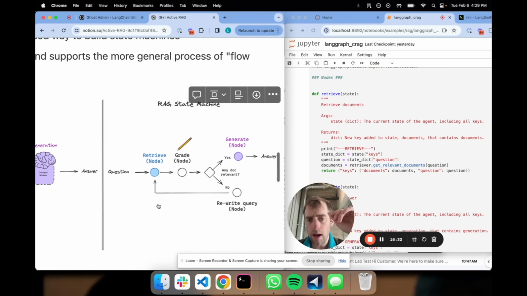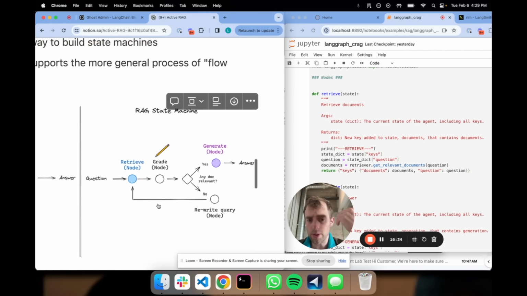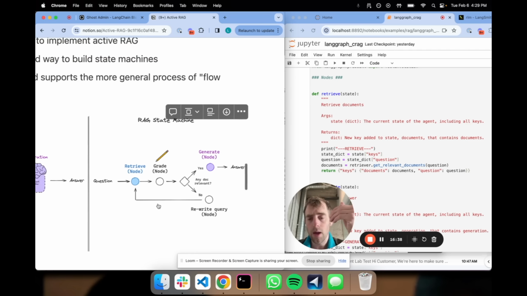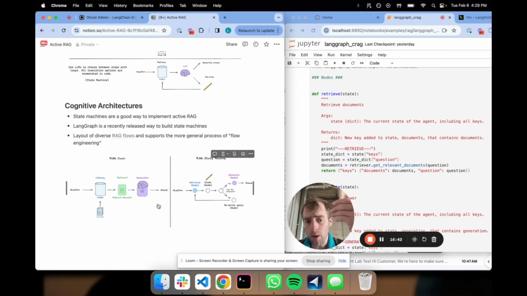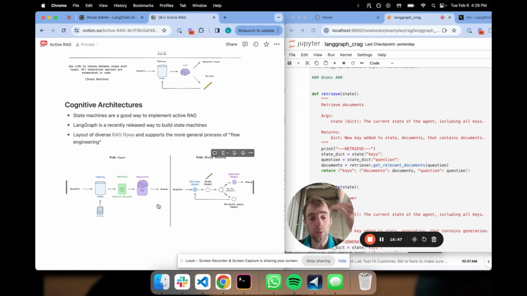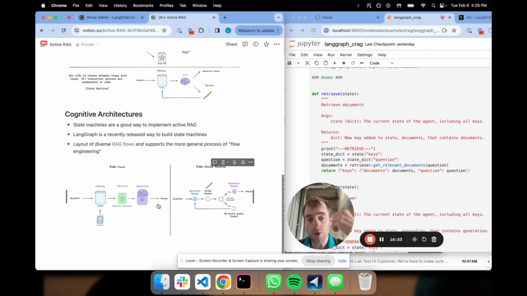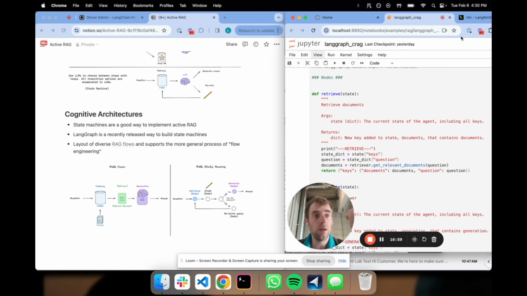And I actually find this way of thinking and building logical workflows really intuitive. We have a blog post coming out tomorrow that discusses both implementing self-RAG as well as CRAG for two different active RAG approaches using this idea of state machines and LangGraph. So I encourage you to play with it. I found it really intuitive to work with.